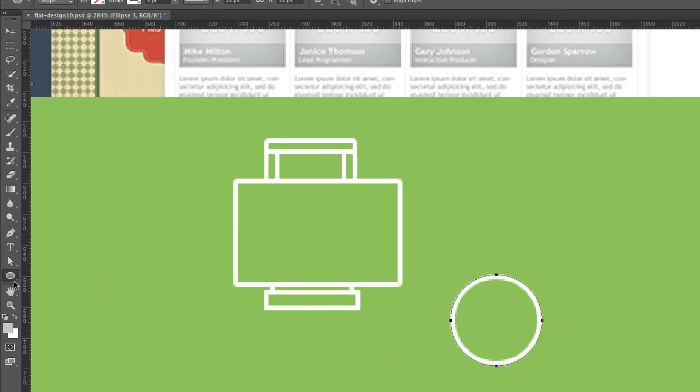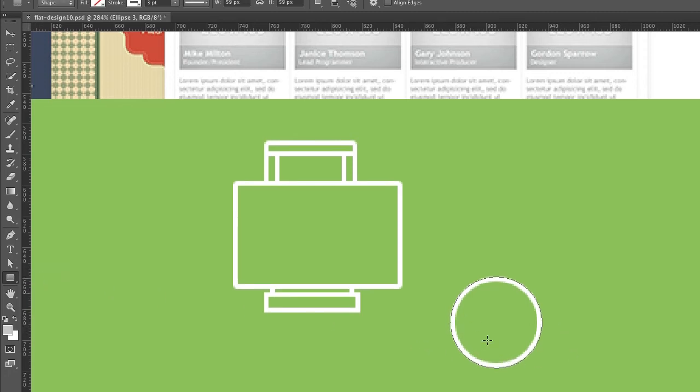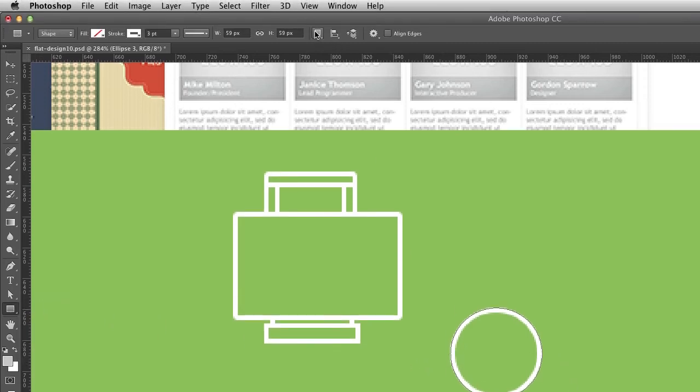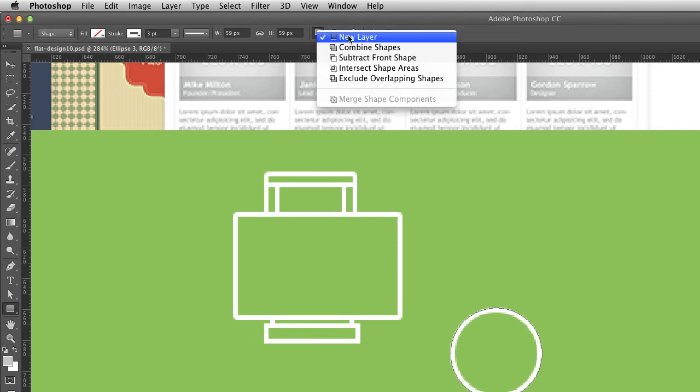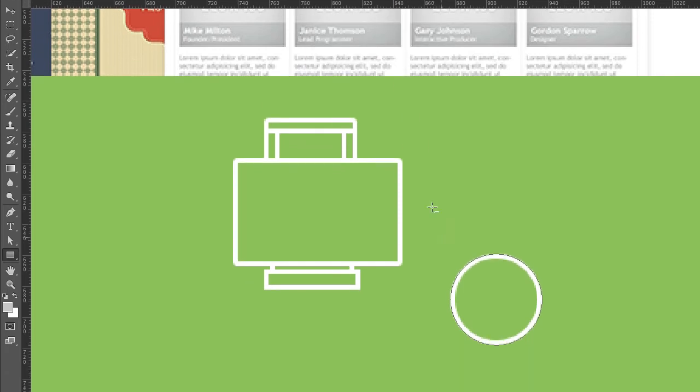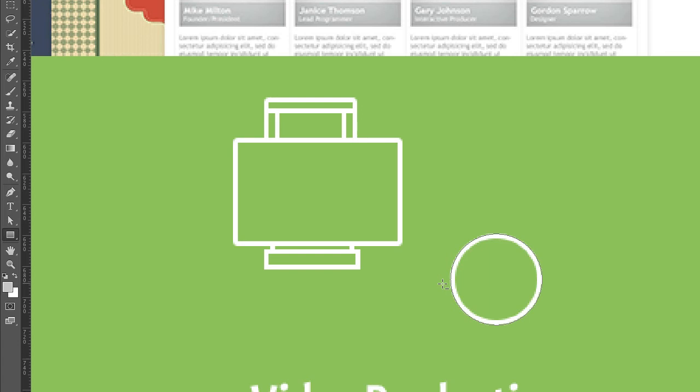And then I want to cut off the bottom section of this. So I'm going to go back to the rectangle tool. And if I want to subtract part of that shape, then we're going to come up here to the top and change this option here from new layer to subtract front shape. And then we'll draw that front shape a little over halfway down, like so. And as you can see, it subtracts the bottom part of that shape.